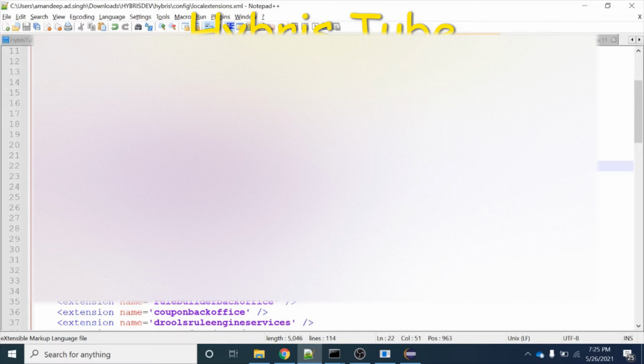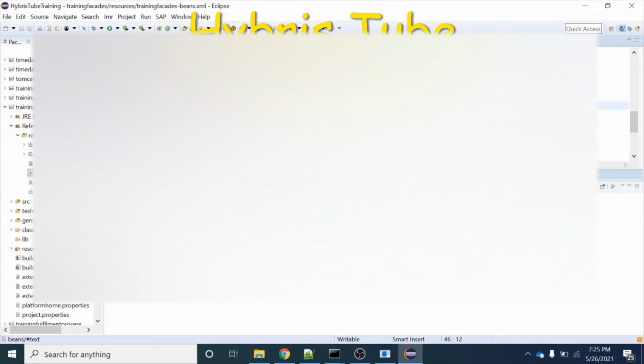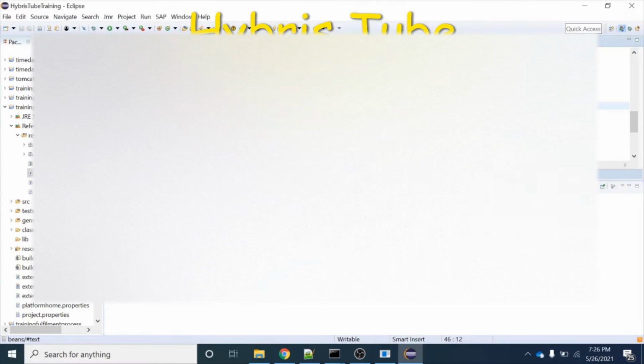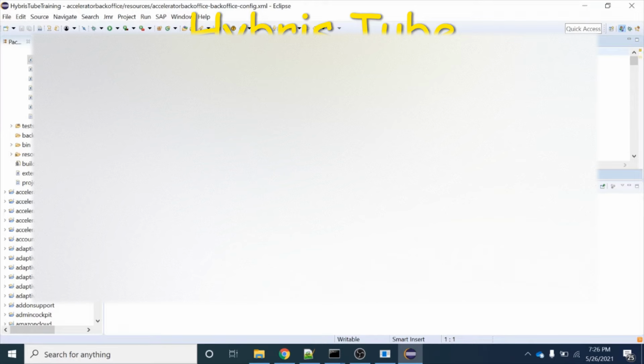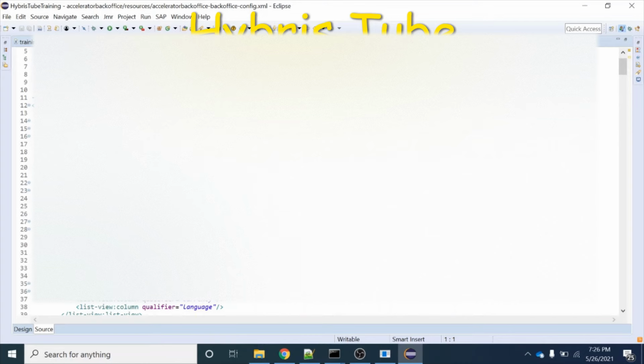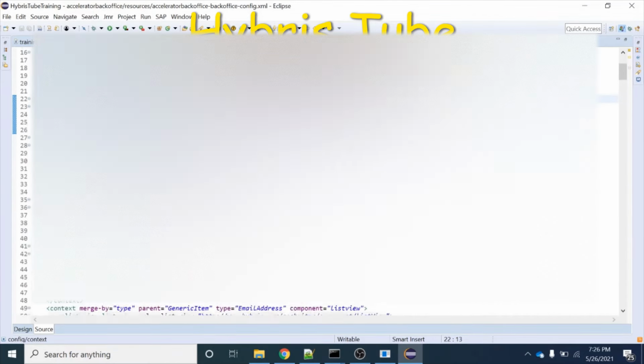To create a new tab, we need to open our backoffice-config.xml. As you can see, we already have multiple backoffice-config.xml files. There are multiple backoffice-config.xml files provided by Hybris out of the box. If I open this one, you will see that we have multiple tags inside this file, like the context tag, and everything is there.